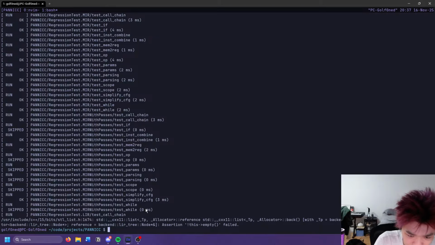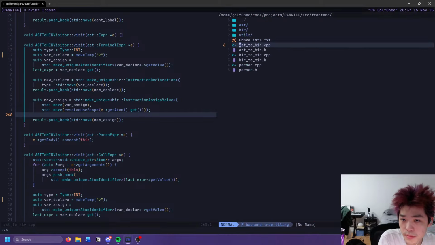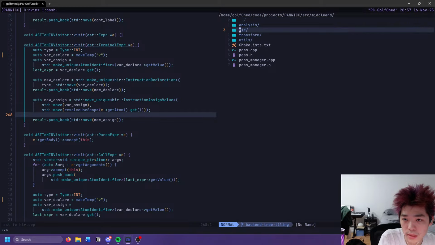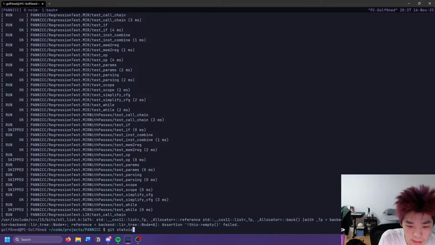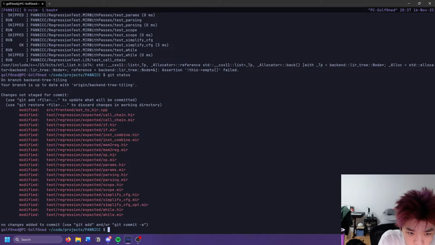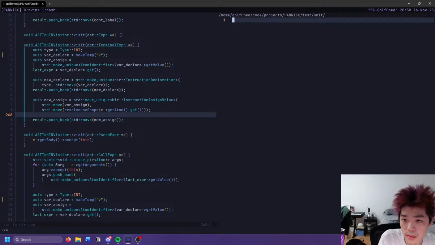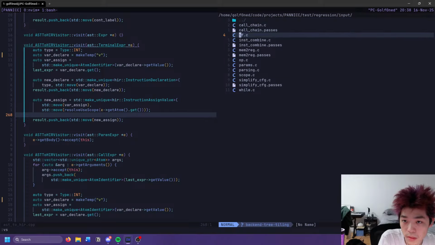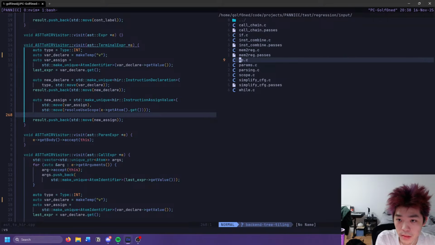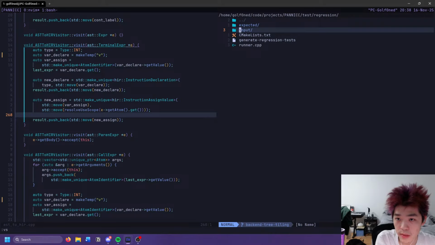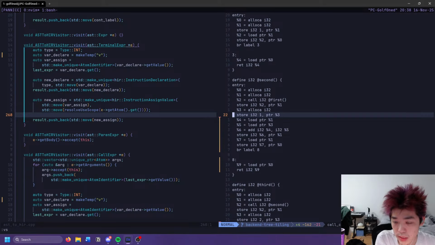Why is this failing though? That's really strange. That should not be failing. Let's look at the git status. Not a lot should change here. A lot of the MIR changes for some reason. Why is that different? Let's look at the regression output for some of this.